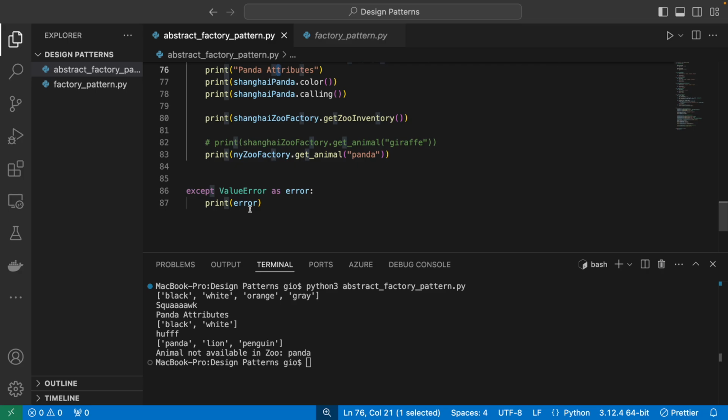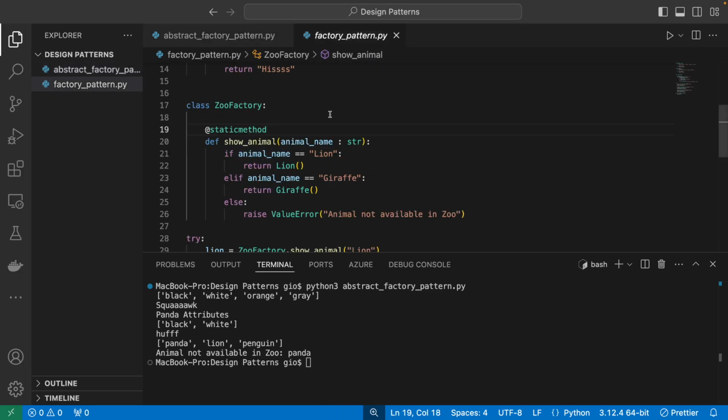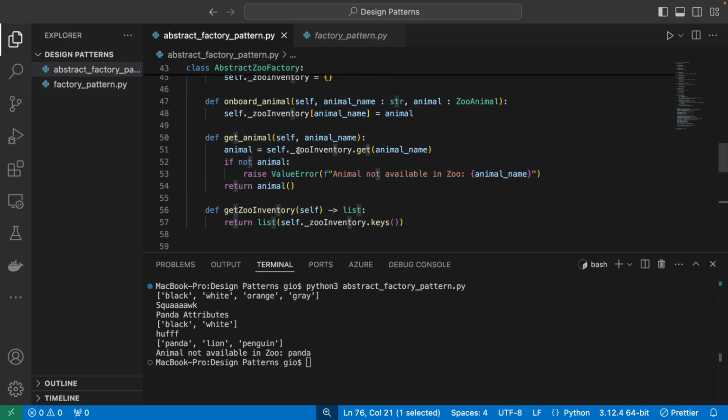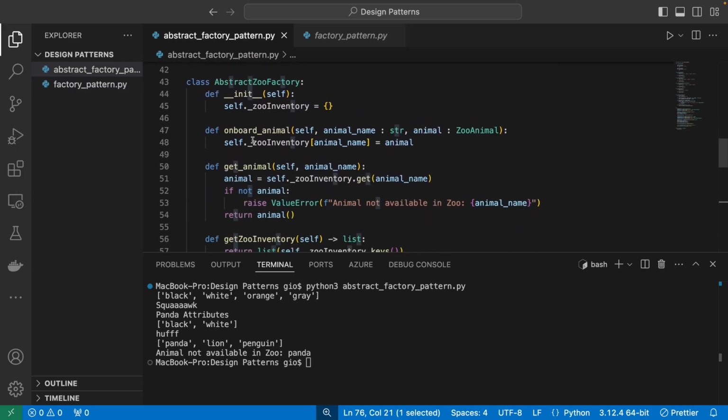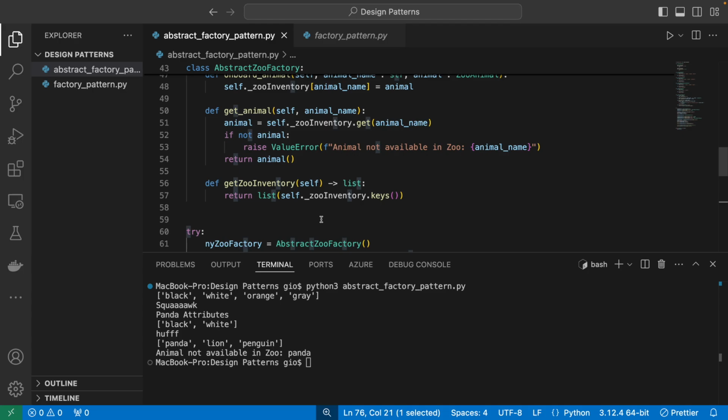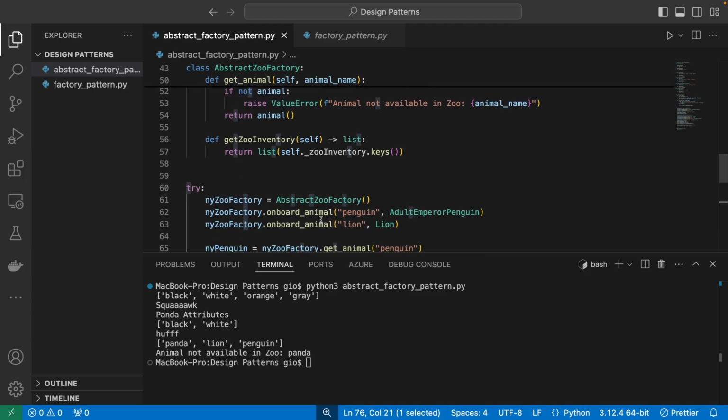And you're not just restricted to one factory like we were with the factory pattern, where whatever classes we had initially is what we're stuck with, right? Whether we start off with lion, giraffe, we're not going to be able to get an adult emperor penguin, or we're not going to be able to get a panda because we're stuck with this. These are the branches that we created initially, and that's it. We're unable to onboard new classes. But with the abstract factory pattern, we're able to have an inventory, we're able to onboard animals, and we're able to get them, right? We're not just restricted to what we created initially. We're able to add as we go. So that is the power of abstraction, right?